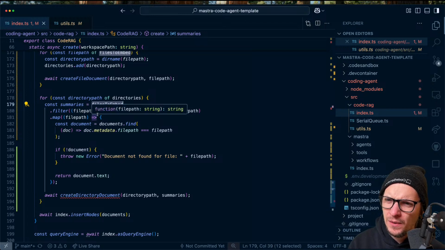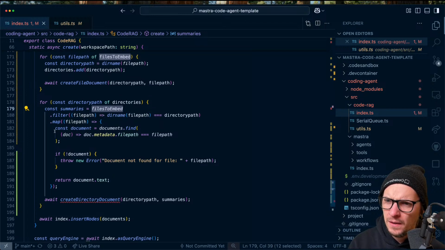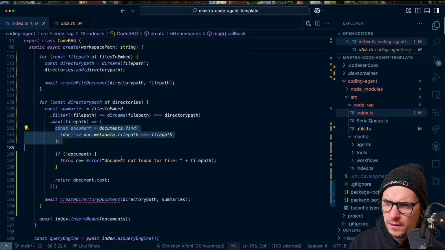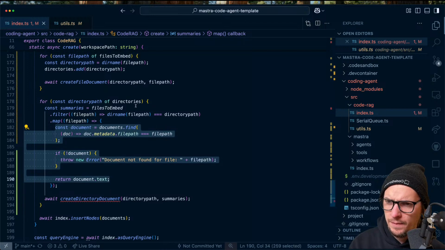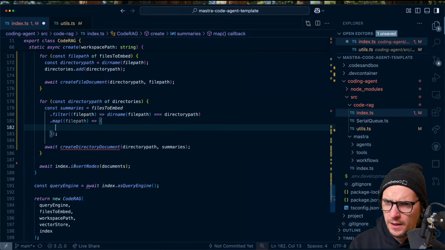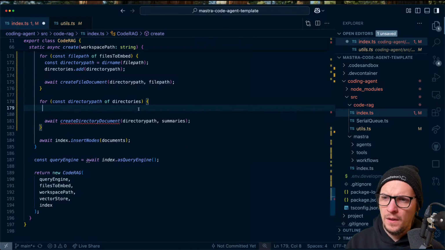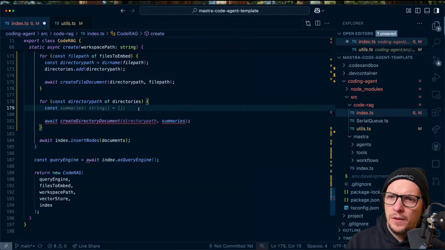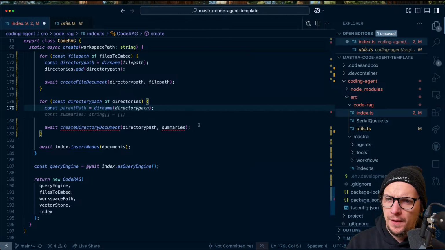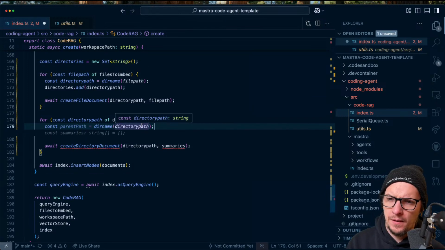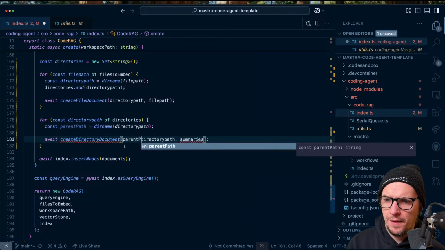I don't think we need to do this. I don't like how this works. So we're gonna go through each directory. We're gonna find all the files for it. Yeah, I don't like this. So we're gonna do parent path equals their name directory path. And then we're gonna pass parent path.